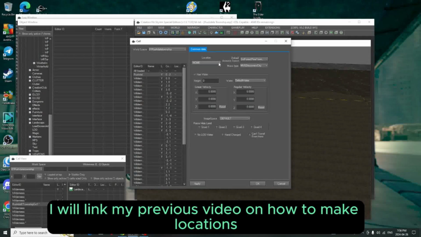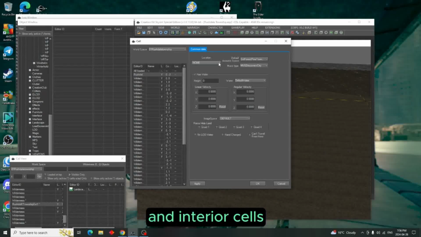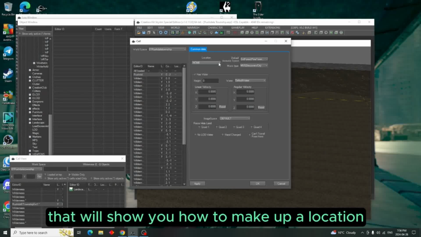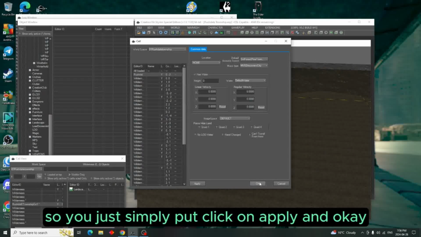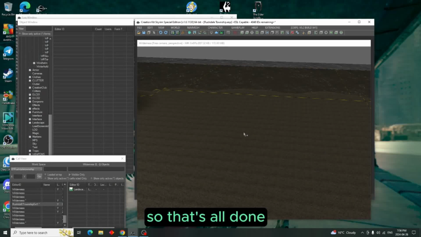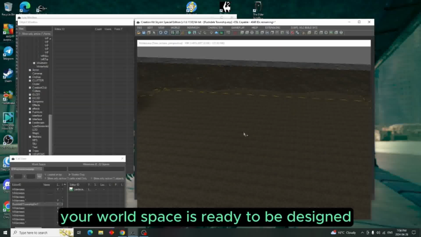Now location, we haven't made up a location. But I will link my previous video on how to make locations and interior cells. That will show you how to make up a location. So you just simply click on apply and OK. So that's all done. Your world space is ready to be designed.